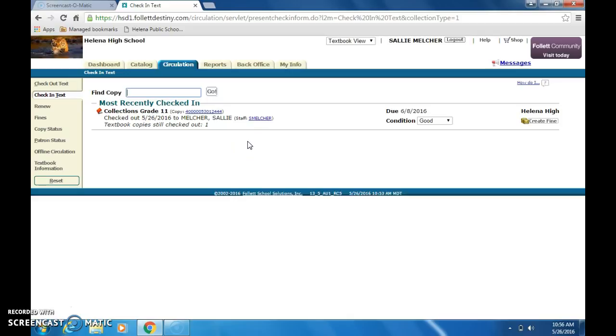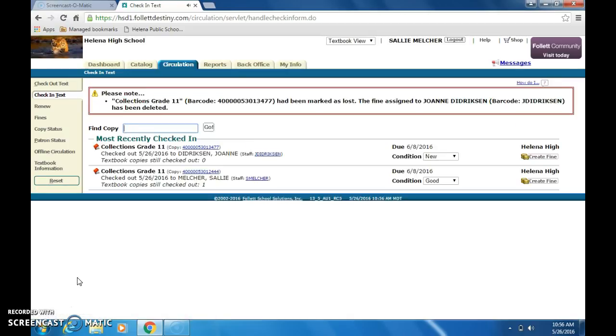There's another very important thing you want to look for when you check in books. I'm going to scan this book. And I get a big red box that's telling me that this book had been marked as lost. If it's been marked as lost, that means that student's name is in PowerSchool as having a fine for that book. We want to make sure that fine gets removed, so you must notify the bookkeeper that that book is no longer missing, that it's been found, and that fine can be removed from that student's records.